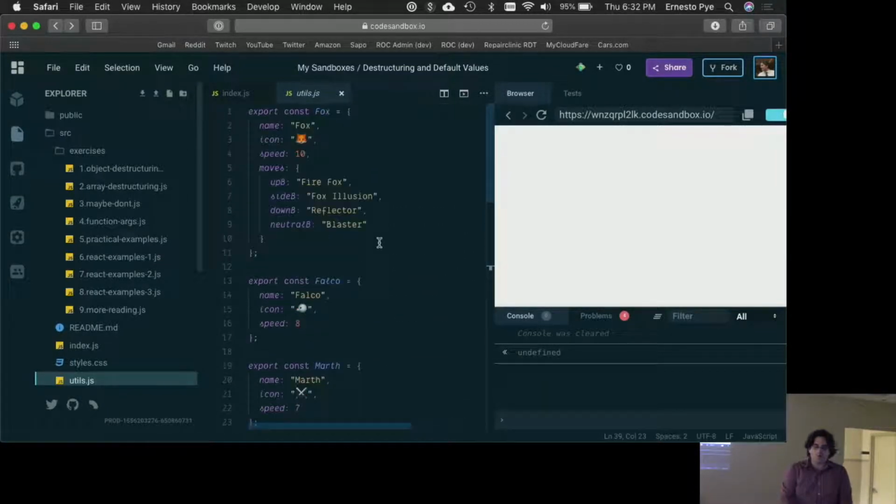But just be aware that if you look at something like Fox in particular, we're going to focus on him. And think of name, icon, speed. That's the main properties that he's got. He's got moves too, but we'll worry about that in a little bit.